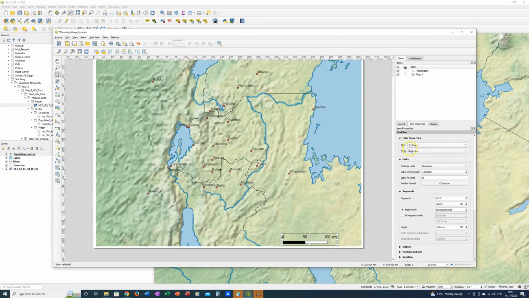Now I can adjust it. So you can see again we've added the scale bar as an item in the list. It's in kilometers, that's fine. Now you can increase the number of segments. So if I add 1 to the left, you can see there's 1 before 0, and then we've got 2. So I think 3 at 100 kilometers a unit is pretty good.